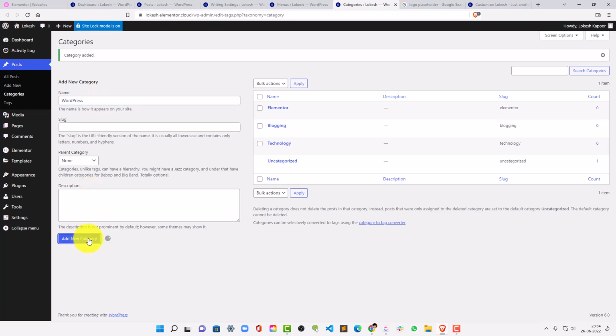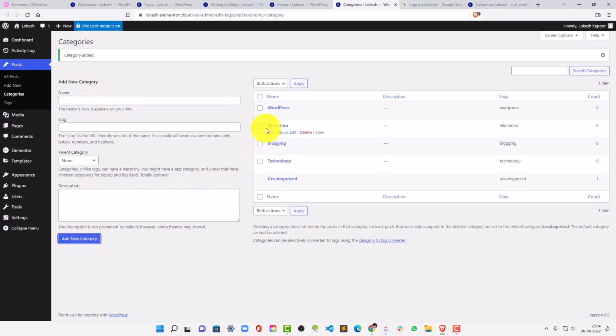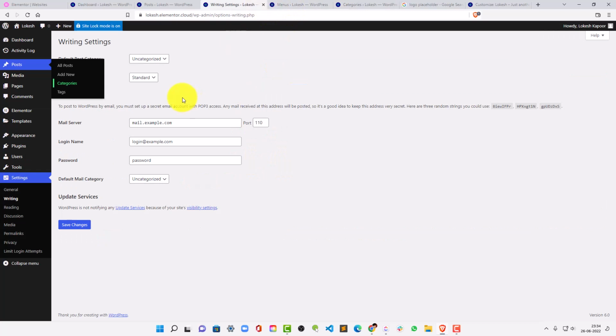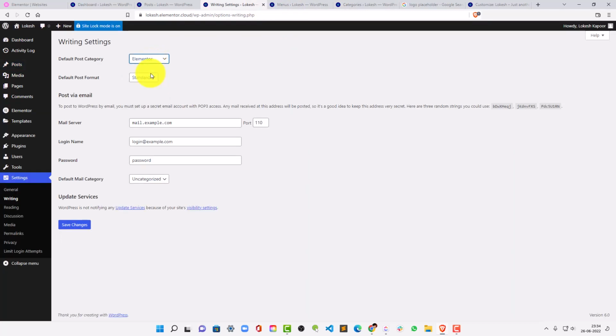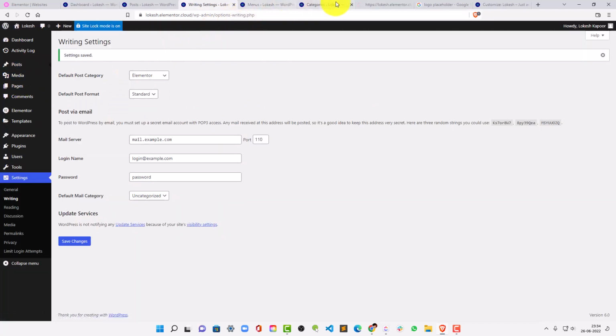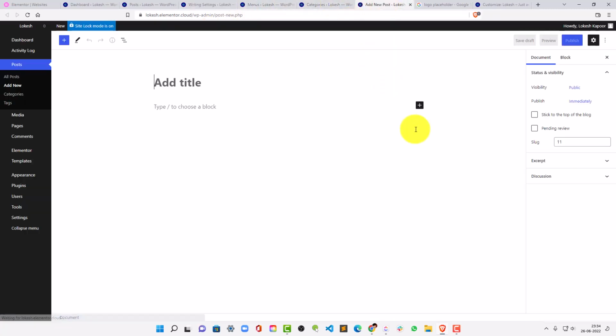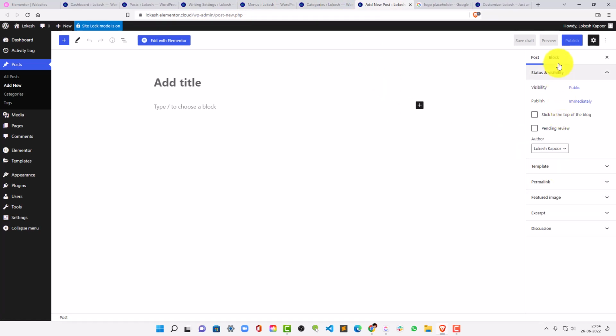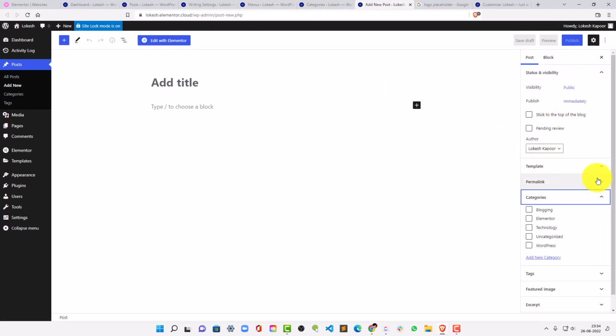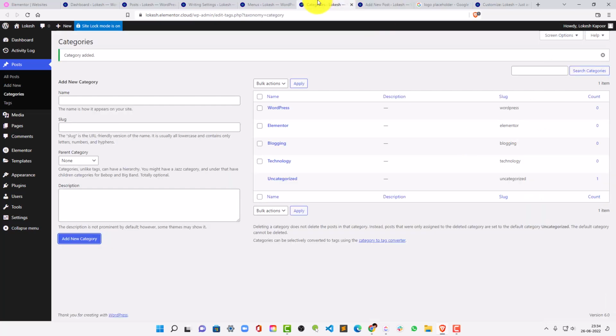So for example, if you write mostly about Elementor, then you can come over here, reload this page, and set this to Elementor. So now whenever you add a new post, it will automatically come under the category of Elementor itself, right? So by default it is not selected as uncategorized, right?